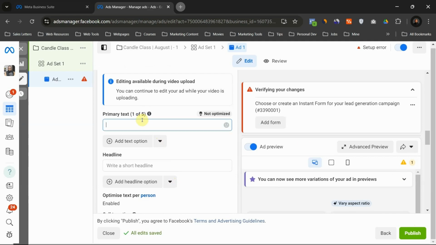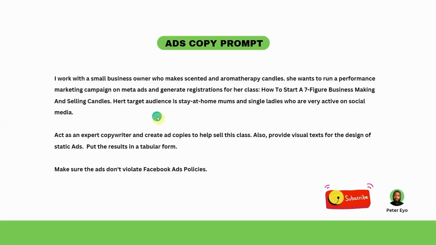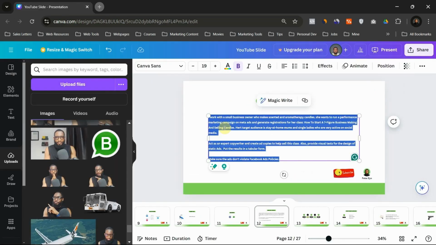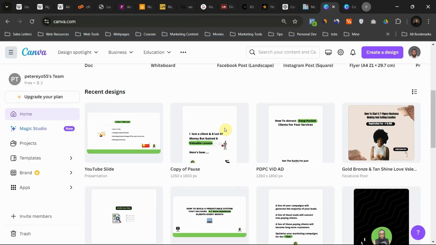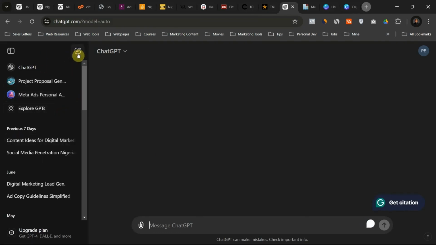So prominent text, this is your ad copy. Another thing that adds to the success of your campaign is your ad copy. So I created a prompt that will help us generate ad copies. Let's go back to our slides. I'm going to edit this, copy this, then go to ChatGPT, new chat.